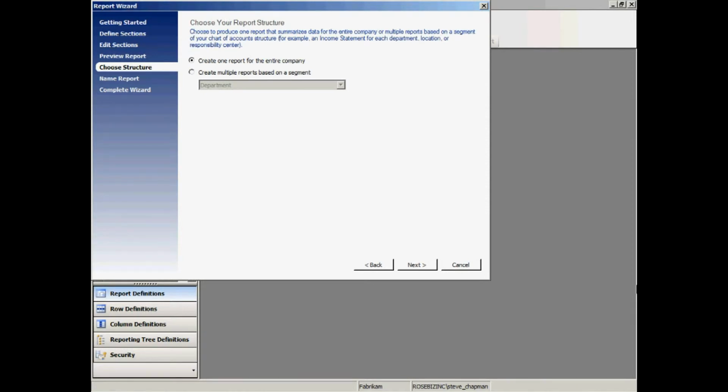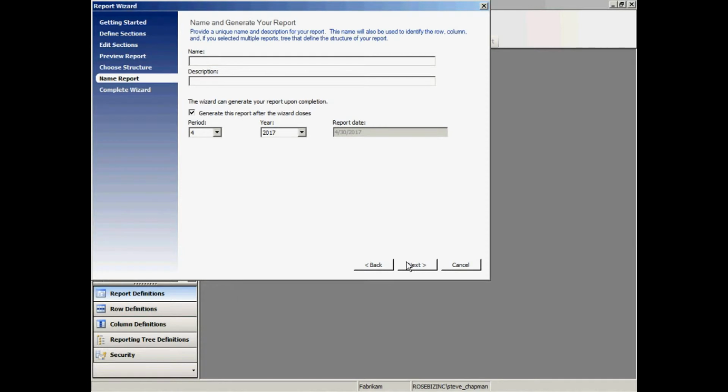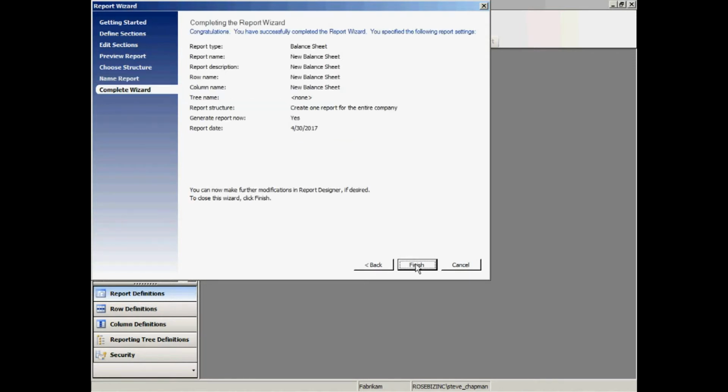In this screen, we can choose to select the entire company to report on or a subsection of the company. We'll report on the entire company. We'll click on Next, and here we'll name our report. We can also select the default reporting period. We'll do that here. Click on Next. And here's the results of our wizard. If we're done with that, we can click Finish, and it'll start the report.